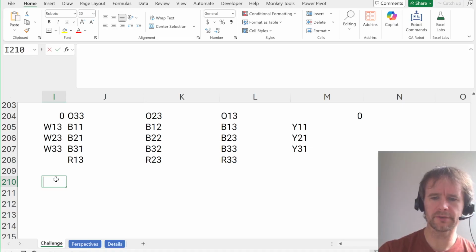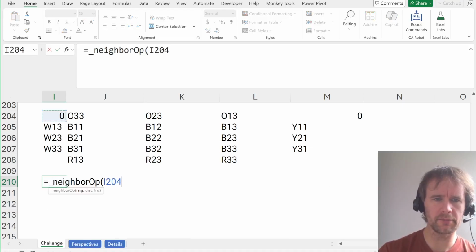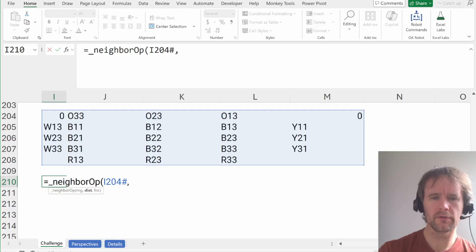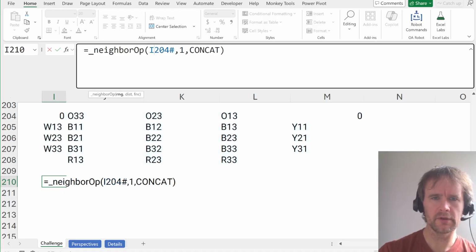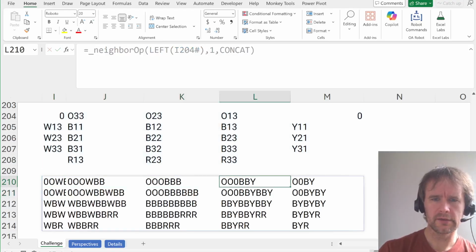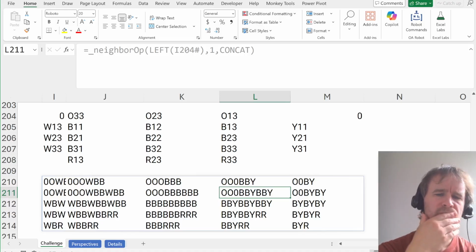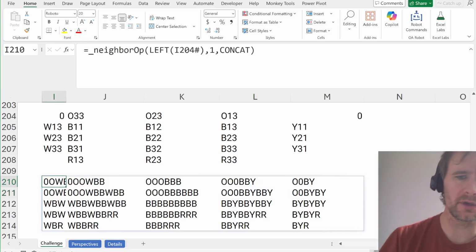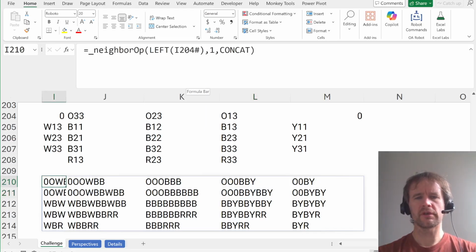So what's the best way to do this? Well, one option would be to say neighbor op this range of 1 function concat, or better yet, neighbor op left of this 1 concat. Okay, I don't love the 0, but is that working? Yes, because I just want the unique colors. So then I guess I can do better than that.